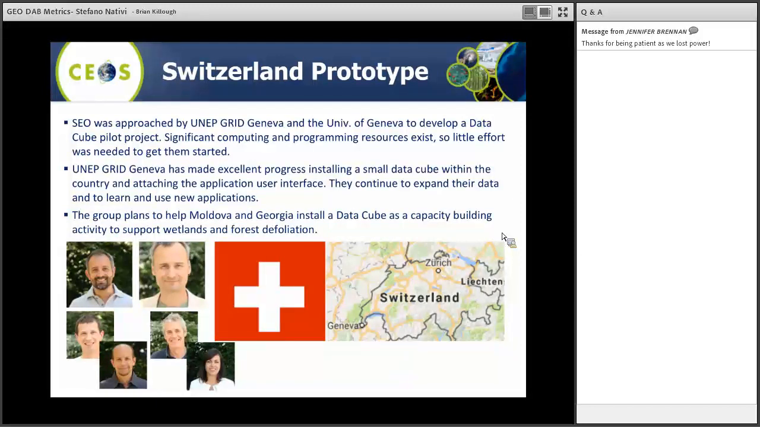And they are now in the process of expanding the data cube to Moldova and Georgia, which are 2 countries that they have a capacity building interest in. And Switzerland is going to take care of all of the installation in those 2 countries without much of our help. So it's an example of an expansion sort of organically.